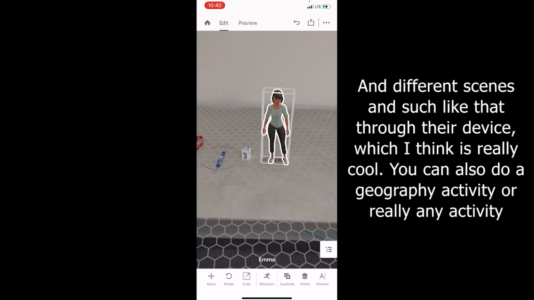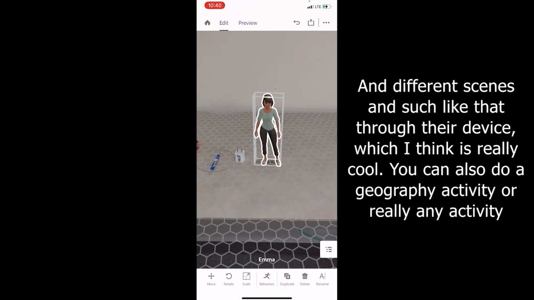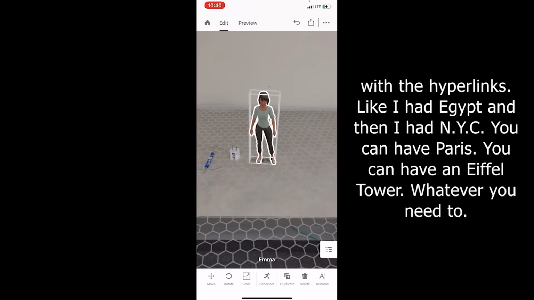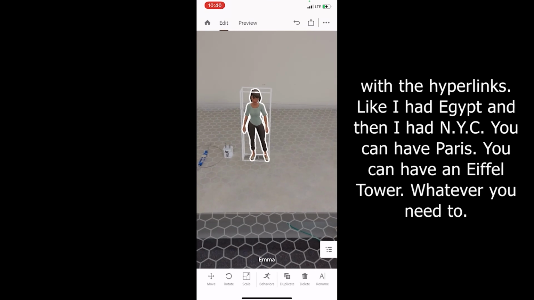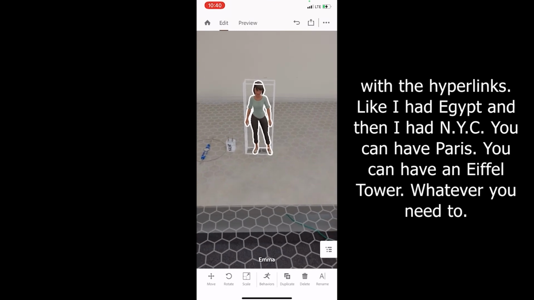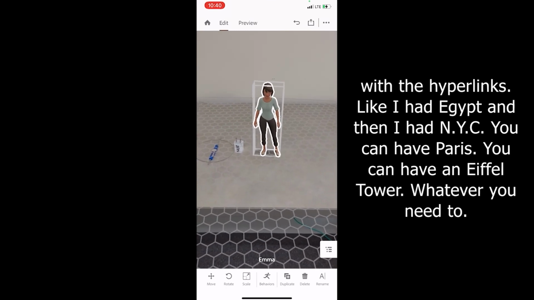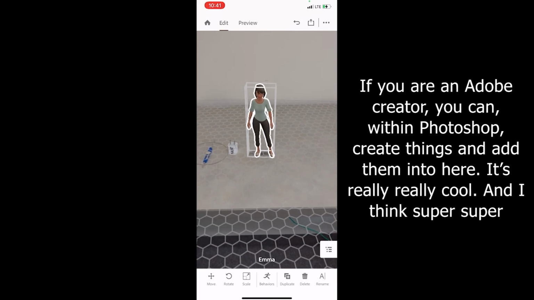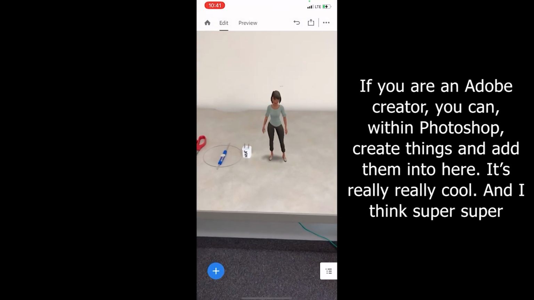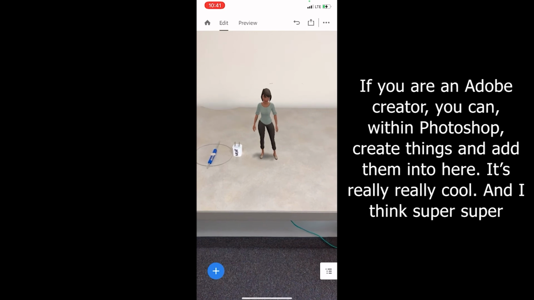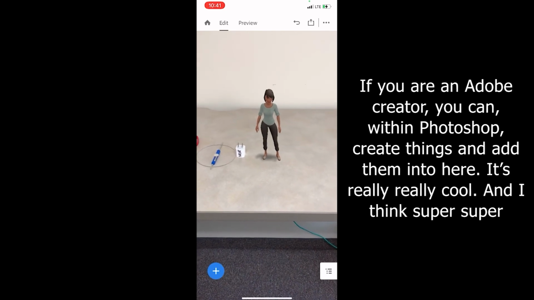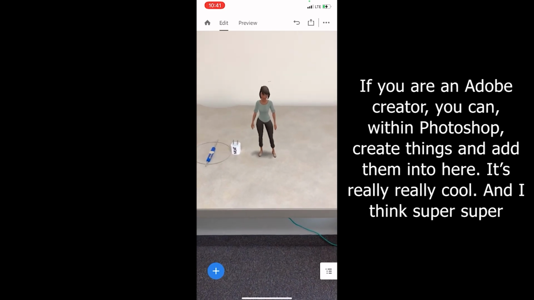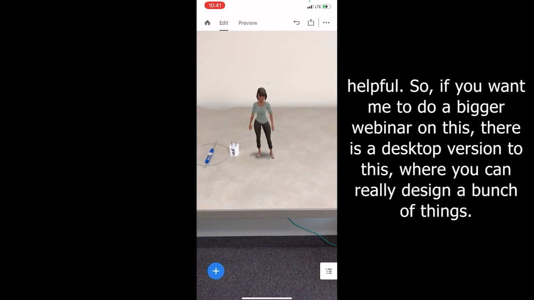You can also do a geography activity, or really any activity with the hyperlinks, like I had Egypt, and then I had NYC. You could have Paris, you can have an Eiffel Tower, whatever you need to. If you are an Adobe creator, you can, within Photoshop, create things and add them into here. It's really, really cool, and I think super, super helpful.